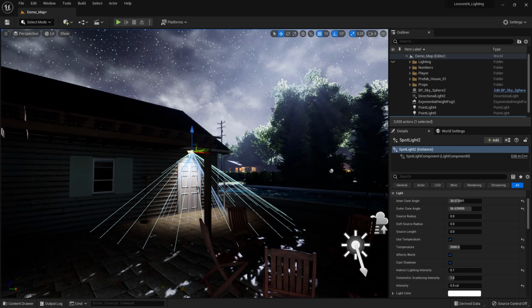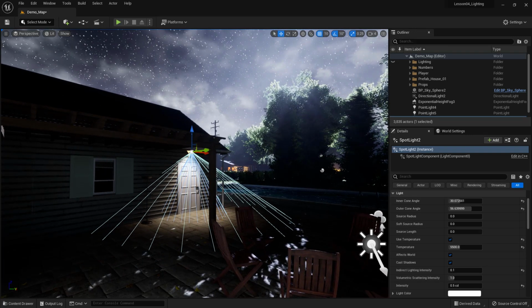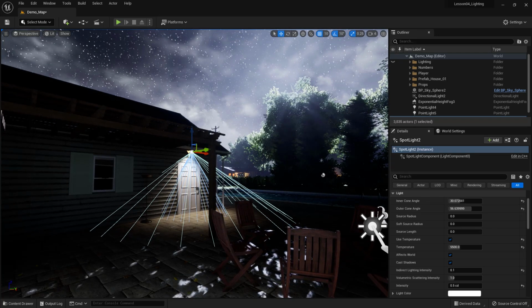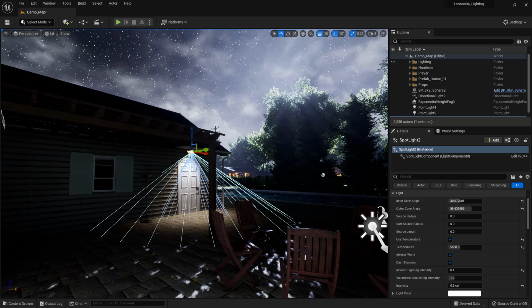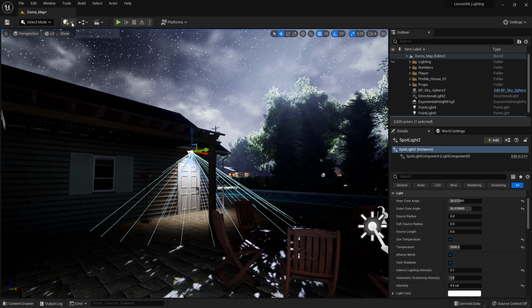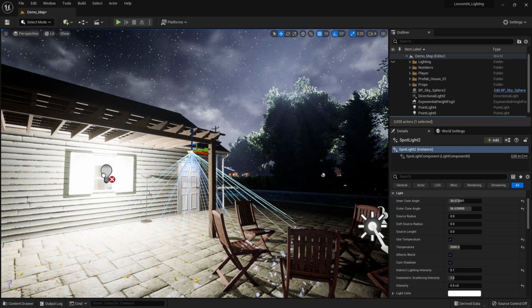I'm not going to be too picky about it. As long as I have that gradual sort of fade, I think that definitely works. Now I need something for the inside because I do want to get some really warm lights shining on the ground. Again, best way to do it is by using a point light into the scene.